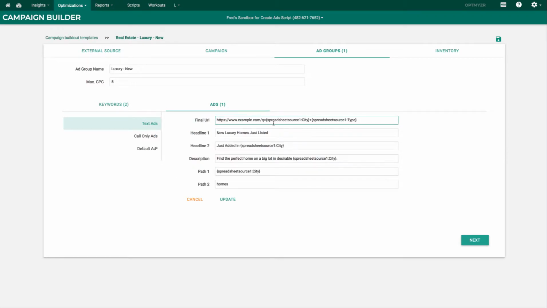You can see that we have a dynamic URL that's generated based on some of the data in the spreadsheet, in fact, city plus type of real estate listing. The headline is static: new luxury homes just listed. And then we say just added in dynamic insertion of city. And so you can see how we build out the ad this way, including path 1 and path 2.